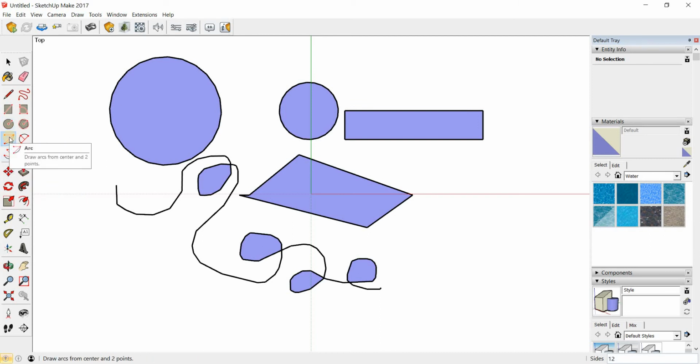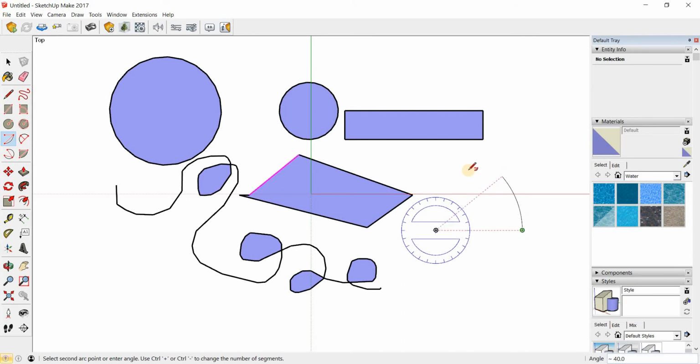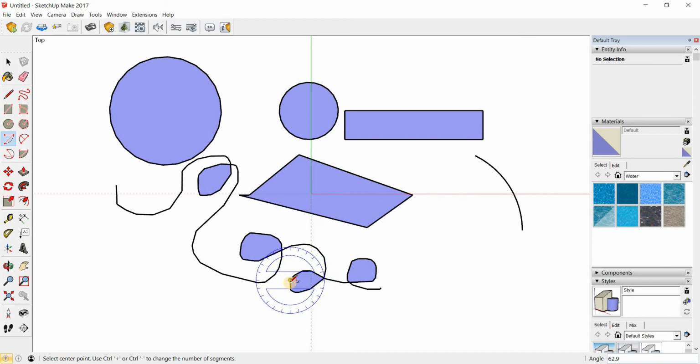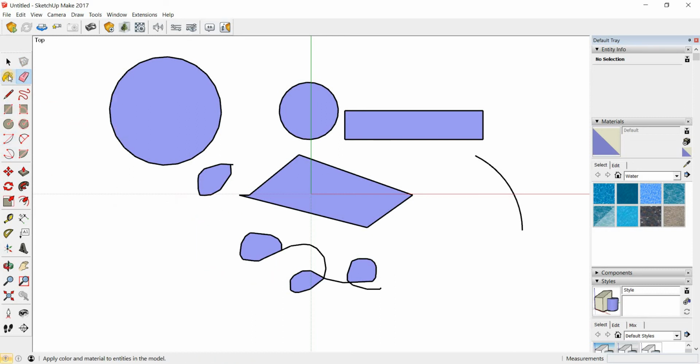You have additional tools like arcs, and as you would imagine, you click once, you click twice, and then you can give an angle and draw an arc. So try these tools out. They function as they would appear to function. You also have tools like the eraser tool, which, as you might imagine, erases things. You have a paint bucket tool, which we'll get into a little bit later, where we're going to use it to add materials.